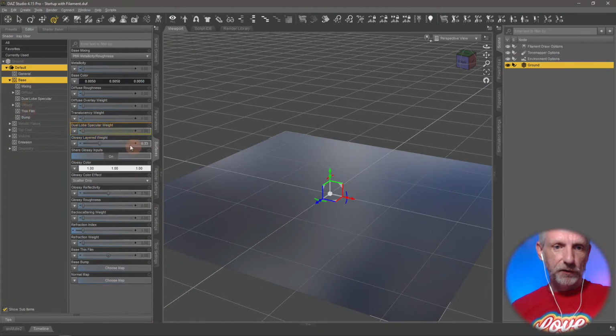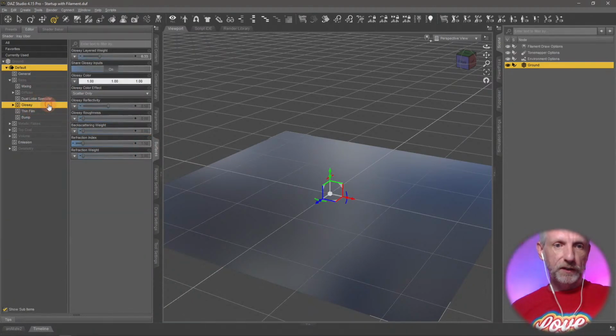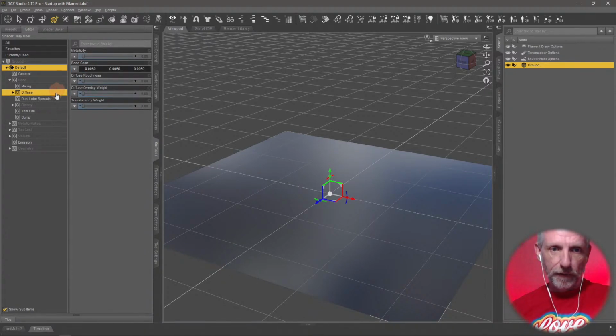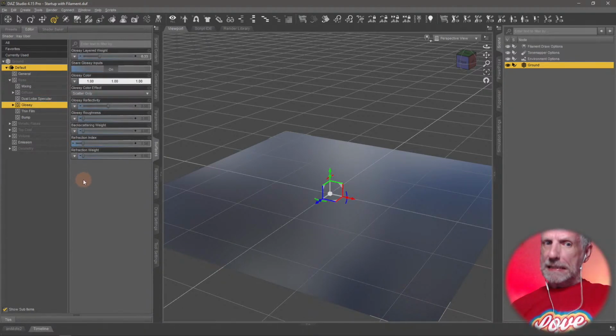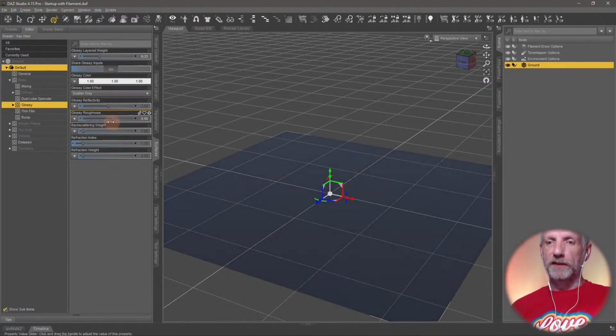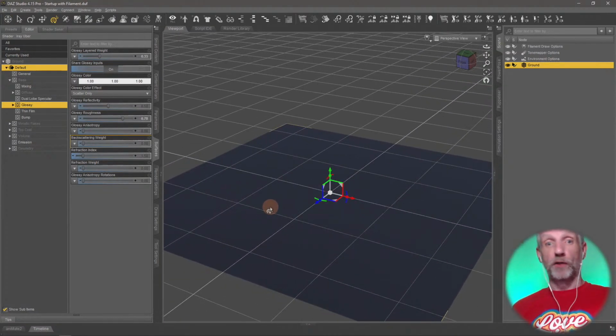So this is kind of how you adjust surface properties. Under Glossy, I would say it's not Glossy, is it? It's under, where is it? Glossy Roughness. There we go. Let's crank up the roughness, and that makes it less shiny. Something like that. That's just our ground.